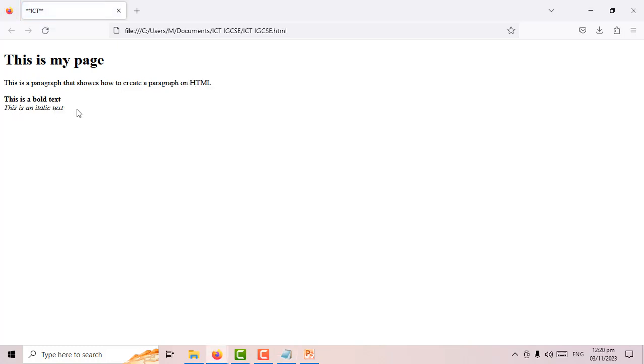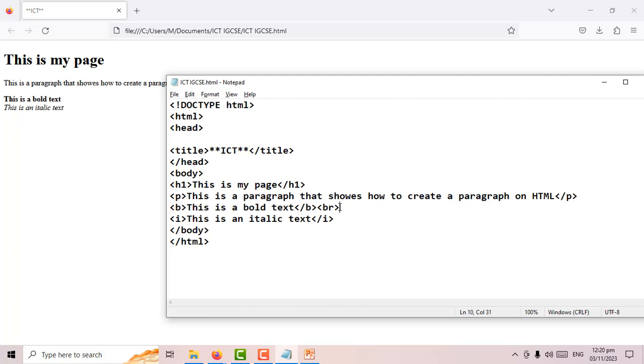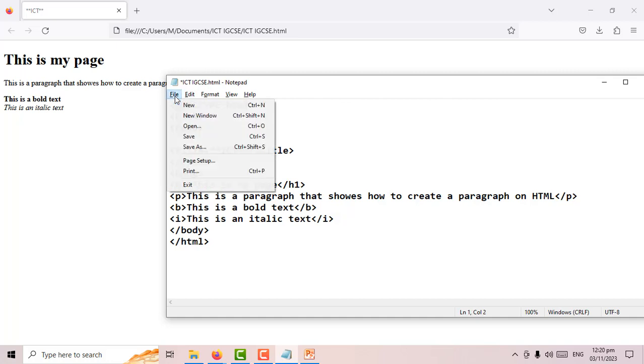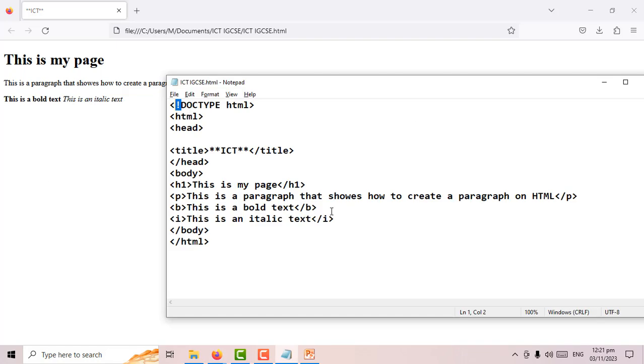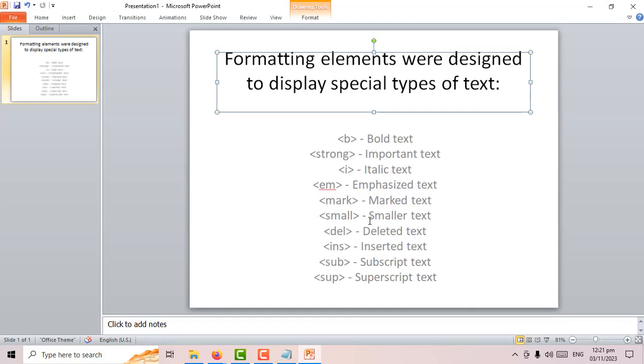See, what would happen if I didn't add the BR over here? Let's take that off. File, Save, and refresh. See, they were displayed on the same line. Now we don't want to do that, so every time we do something, we'll add BR. Okay, now I'm done with the I, so let's add BR and try another text formatting.